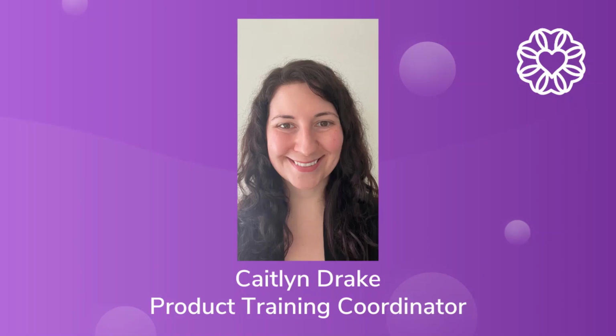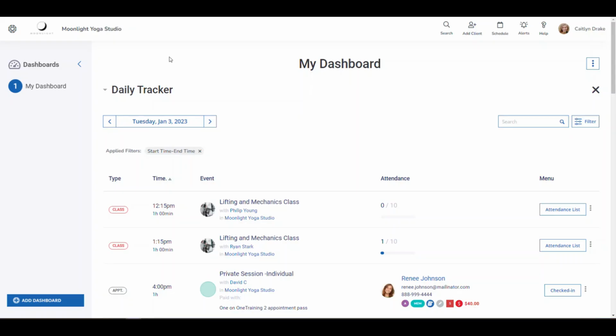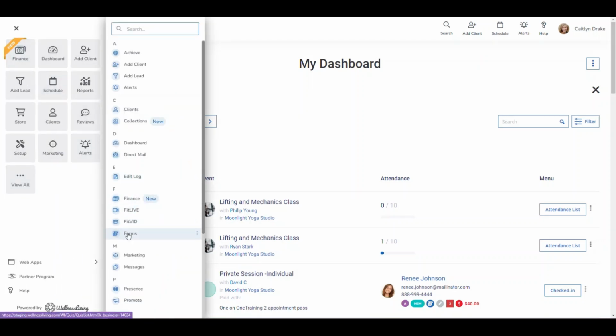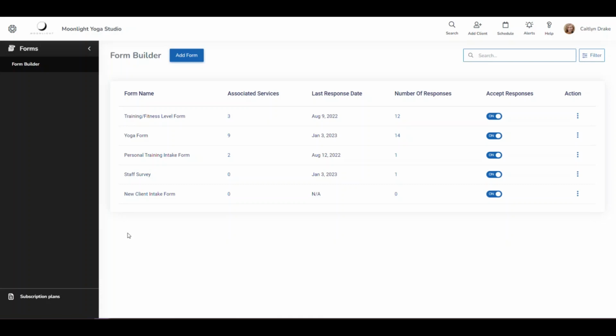Here at Wellness Living. In this video, I'm going to show you how to use our new image markup field in Forms. Image markup allows a client to draw on either a default image or an image uploaded by a staff member. To add this field into your Forms, navigate to the app drawer and then into Forms. You can add this field to a new or existing form.